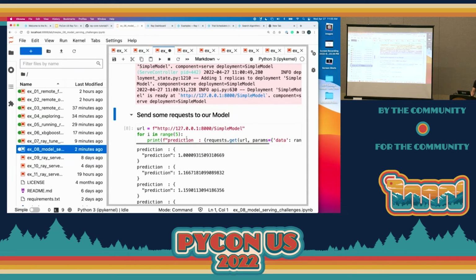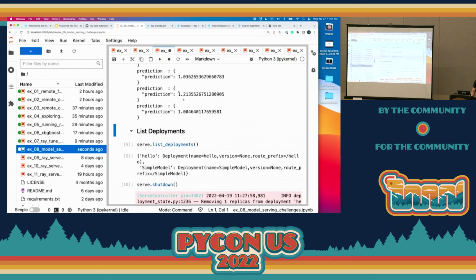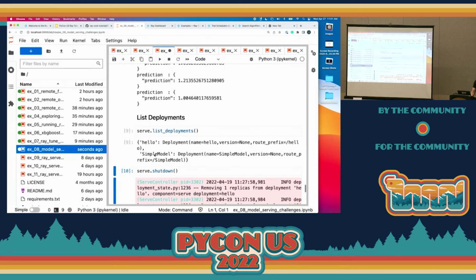Now I'm going to just go ahead and send the HTTP request to that using some random data that I want. And all it does is some silly math to return me a prediction of that, right? So that does the prediction. I can list my deployments and find out how many deployments I have. So I have a hello function, and I have the ability to do that.